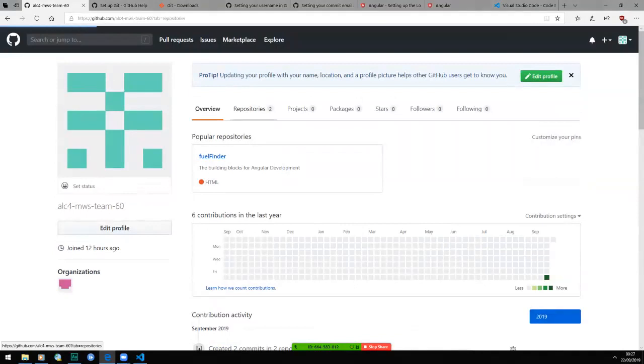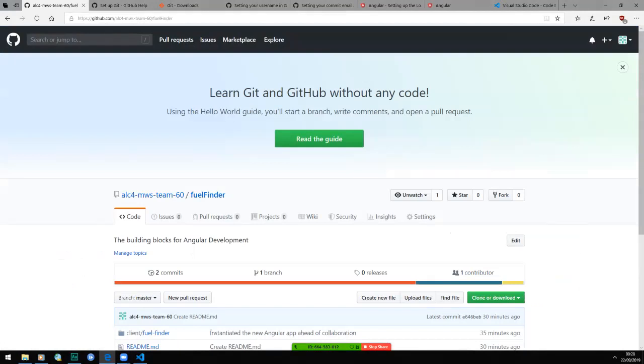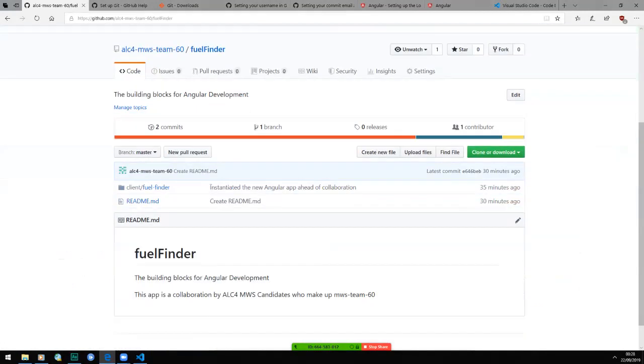But what we're concerned about are the repositories. This one is a private repository that's created as an example tutorial when you sign up for GitHub. We're not concerned about that one. We're concerned about this one, our fuelFinder, which has been created for us to collaborate and create an Angular application.